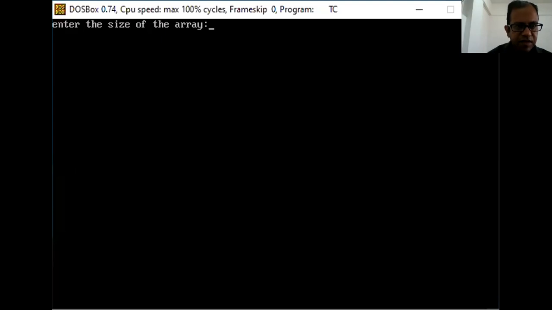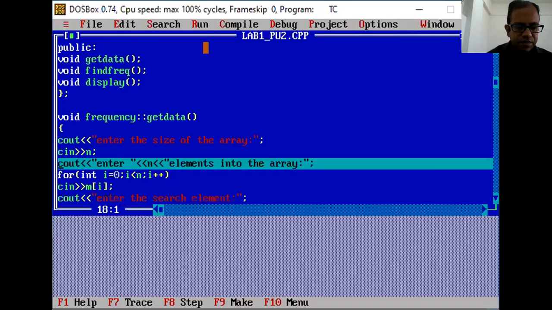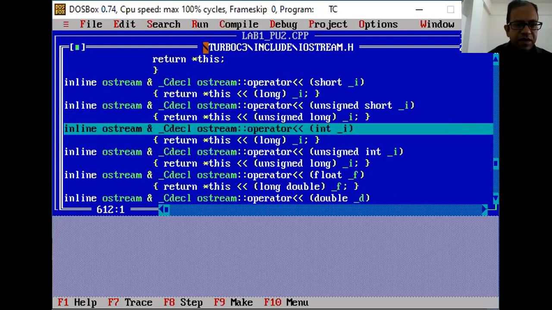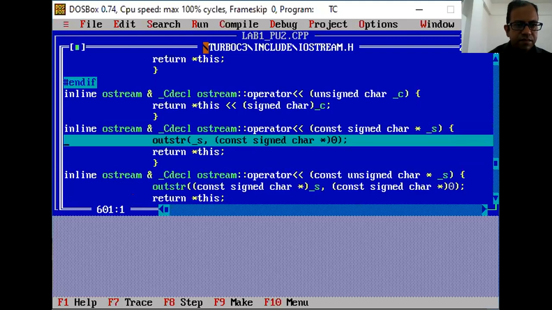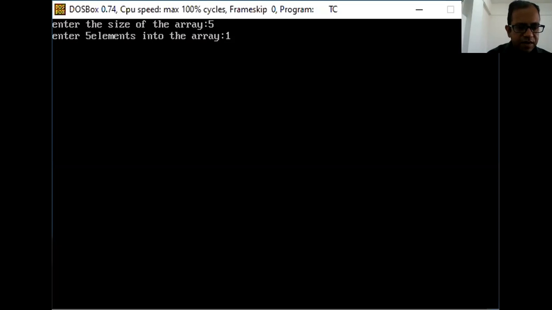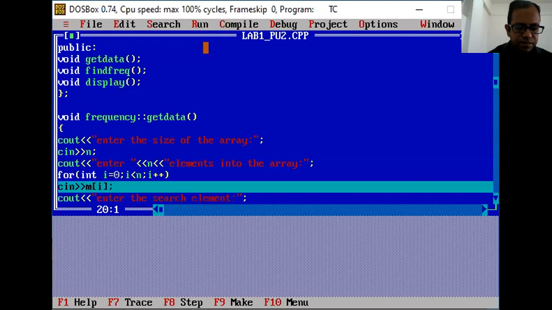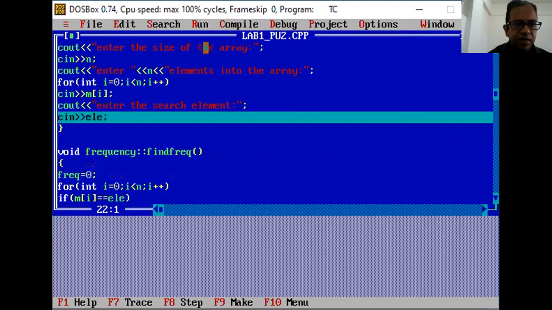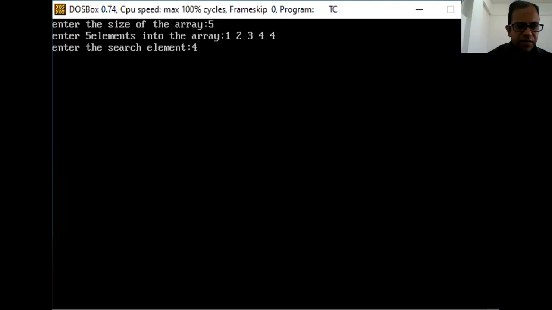So it will accept a value, say 5. Then it will go for input of array elements. So I'll enter here, say 1, say 2, say 3, say 4, say 4, okay? So 5 elements. So that many times it will accept the value. Then it will accept a search value. So now we are searching, say 4.